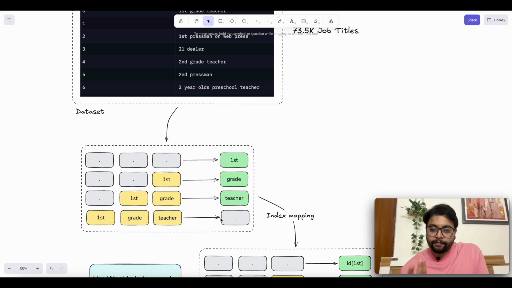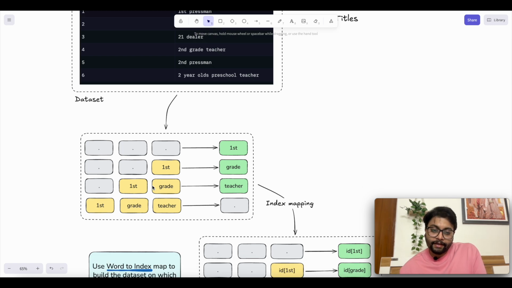So the neural network can understand that if the context is first grade teacher, then maybe I can end it, or maybe I shouldn't suggest any autocomplete, because it should be ending, because it can basically understand that the job title is ending, right? So that's why it is very important to provide the start and the stop character.